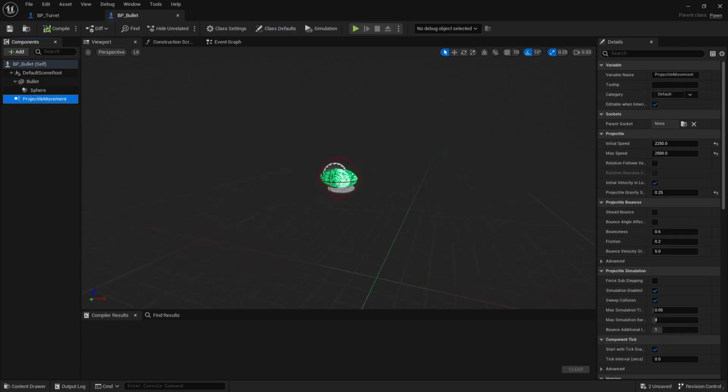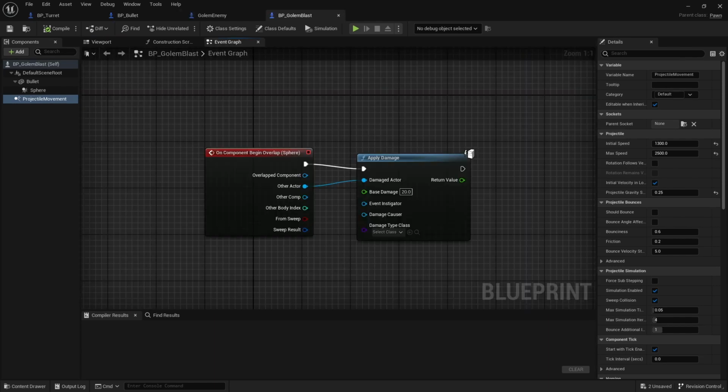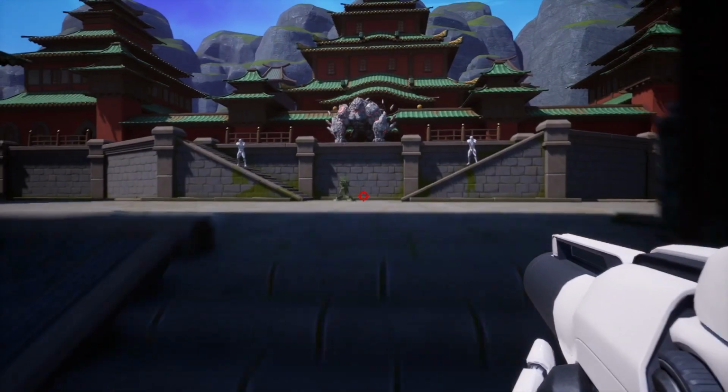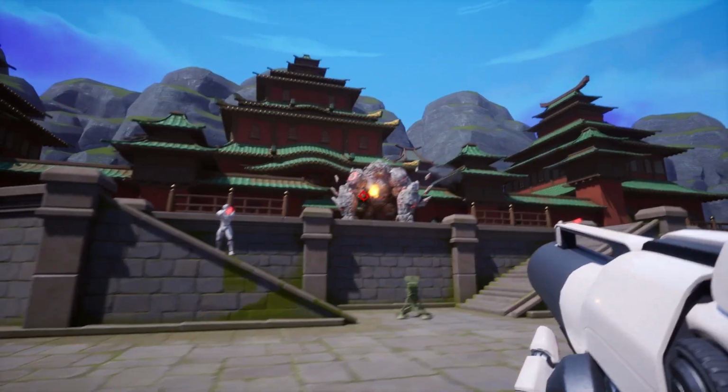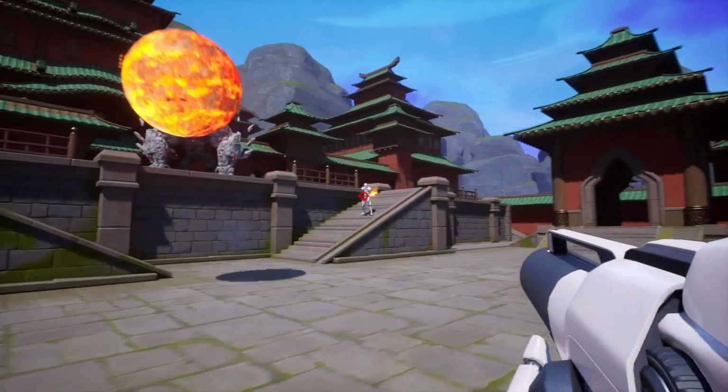The actor that is spawned has projectile movement, giving it an initial speed and gravity. If you were to reduce the gravity to 0, it would fire in a straight line, and the speed determines how fast the projectile actually goes. The enemy projectiles deal damage when they collide with the player character by using the apply damage node. When you combine all these pieces together, you can have a functioning first-person shooter game.